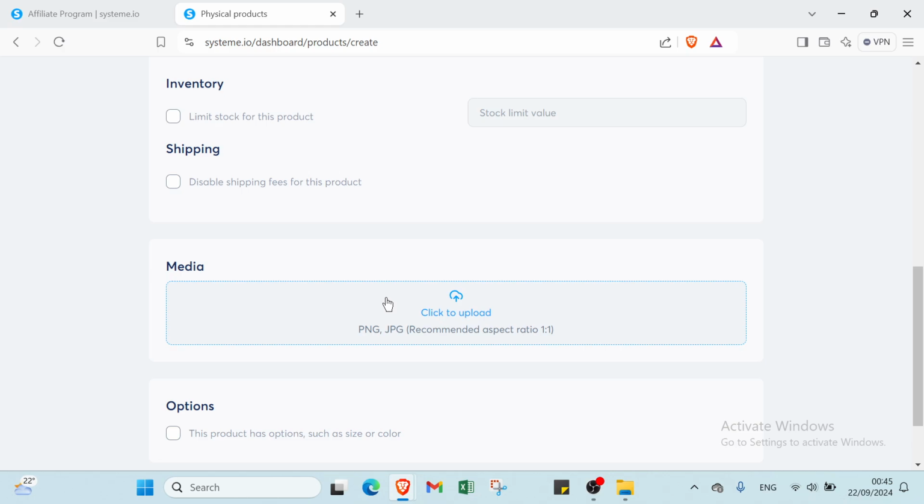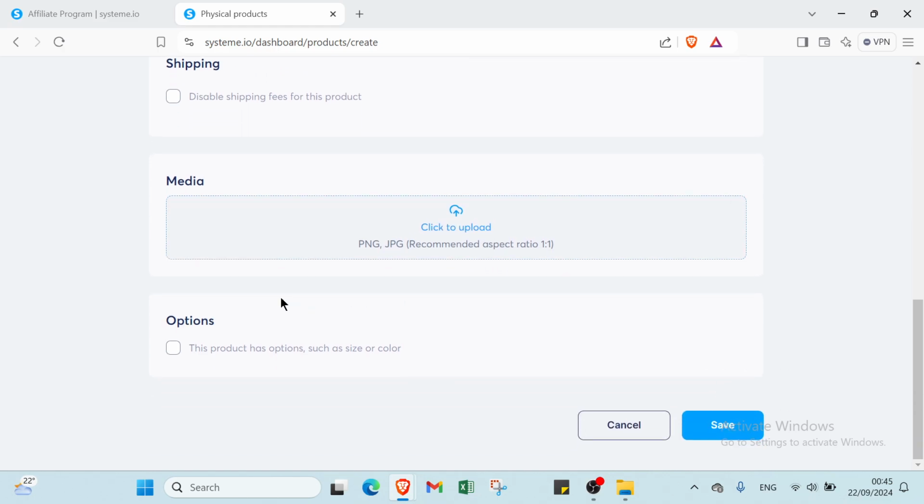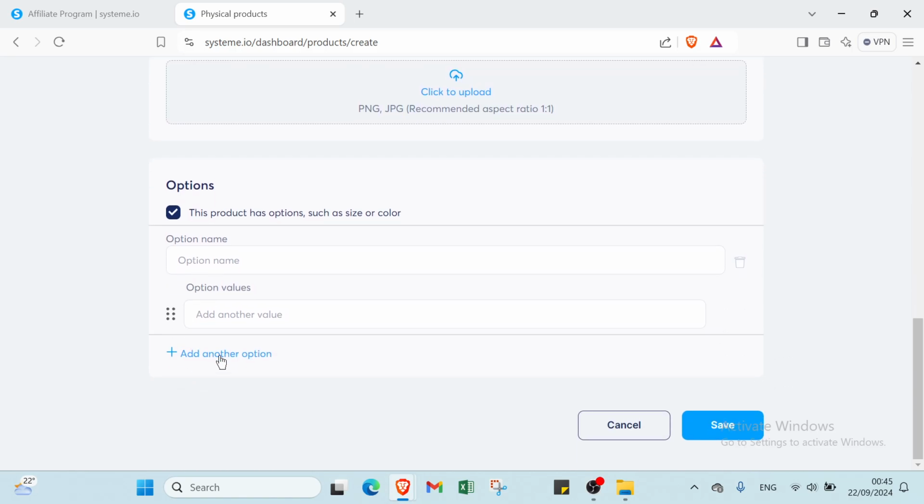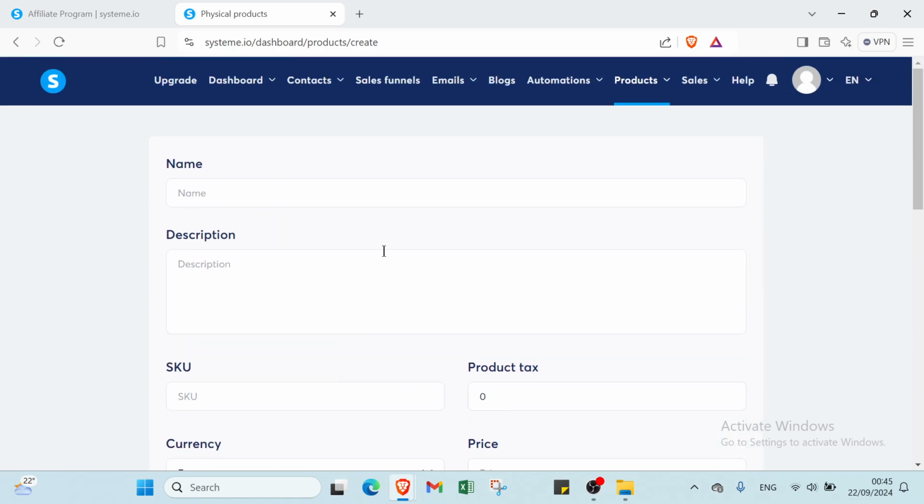For example, you can go to canva.com and upload your image here, download the image on Canva, and upload it here. Then in options, you can just click over here and add another option if you want. Then you click over save, and this is how you can create the products if it's related to physical products. Then we have orders here, coupons, also courses.